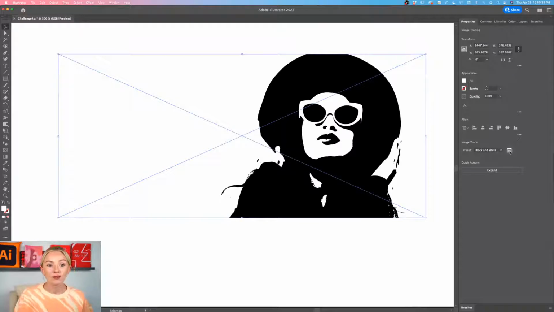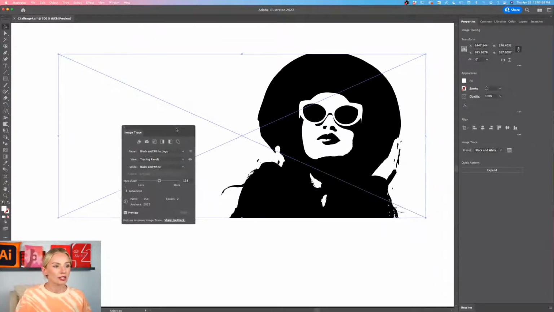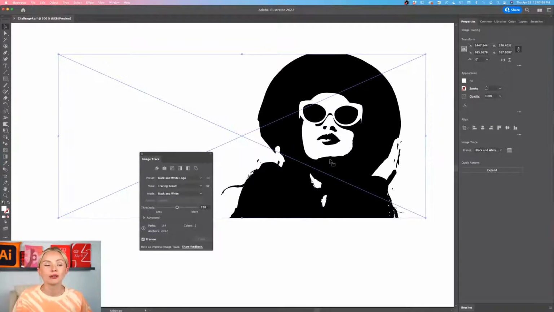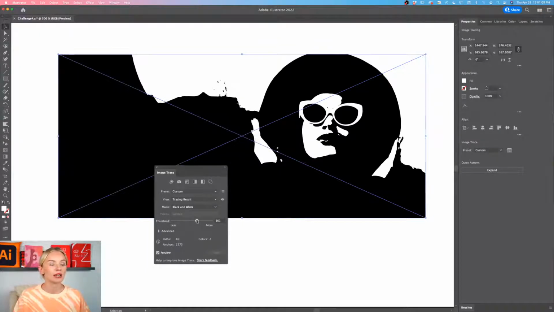Now, what we can also do is use some settings in the image trace options. They popped up on my other window for some reason, so let's pull them over here. Before you expand this image, you can work on these details. How many details do you actually want to show? That's called threshold. Now, if I pull this up, you can see the image.